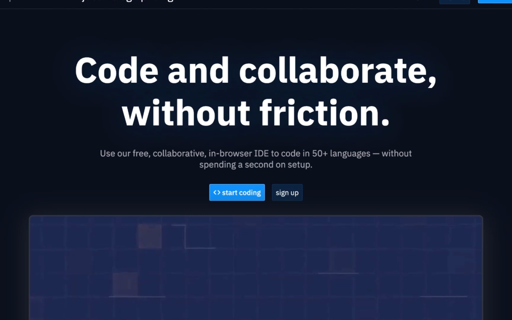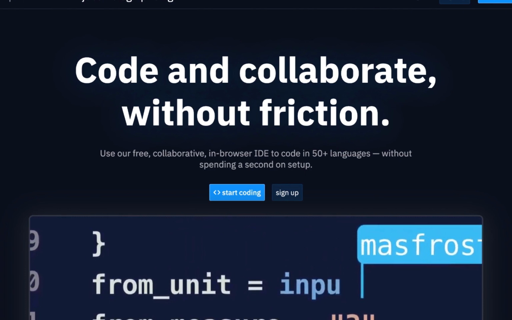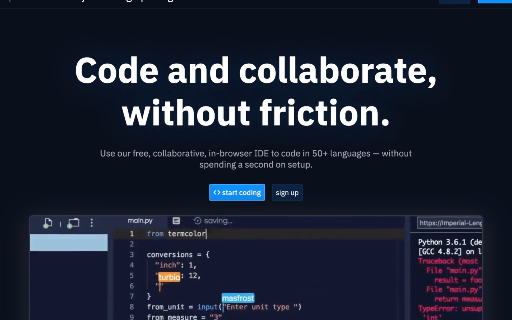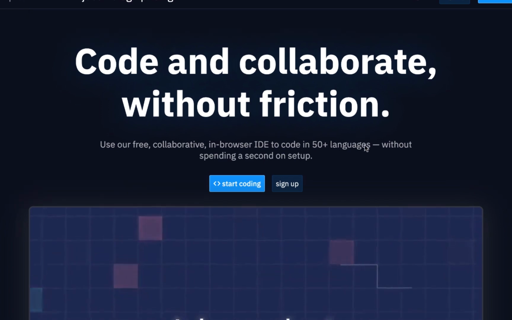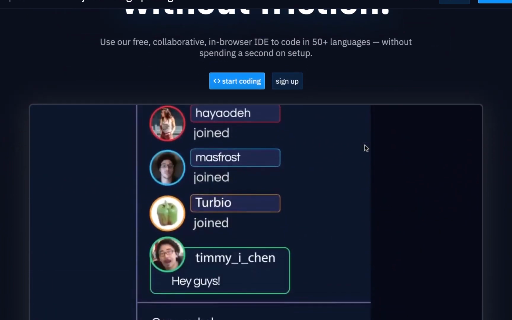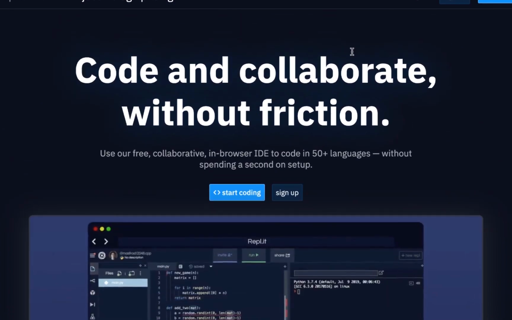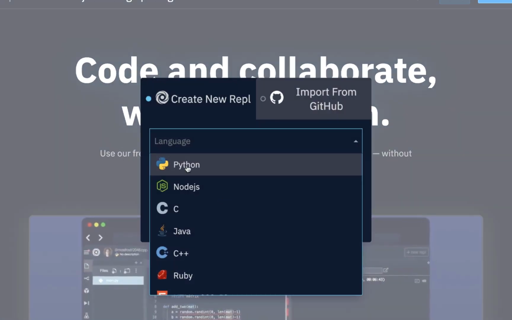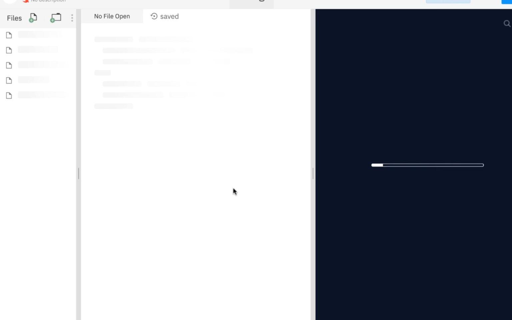In order to test all our code, we're going to be using a free online IDE, integrated development environment, known as repl.it. So just type in repl.it into your browser and you'll be taken to this free website where you can code in up to 50 languages without downloading or installing anything. You don't even have to sign up. You can just click Start Coding and then choose your programming language and click Create REPL, and you'll immediately be taken to an online IDE.